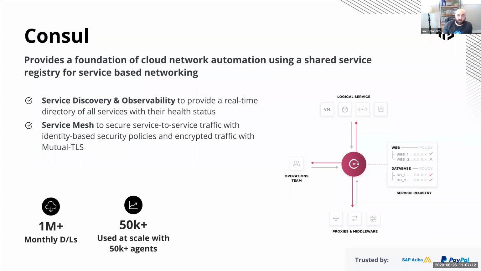We're going to be talking about two main use cases that Consul solves for today in Azure specifically. The one is service discovery and observability, so making sure that a microservice application can communicate with the other services that it's comprised of, and a service mesh to secure the traffic flows between those services.